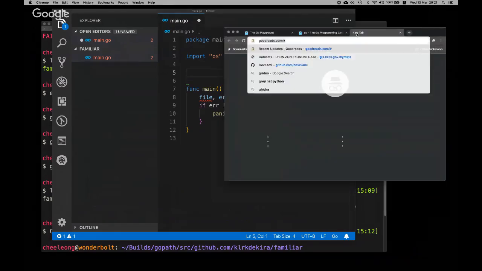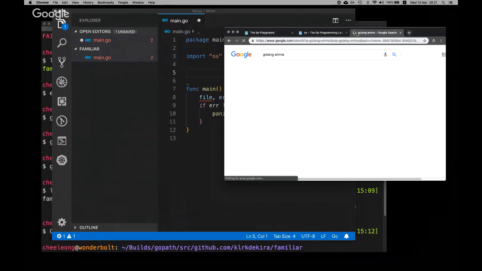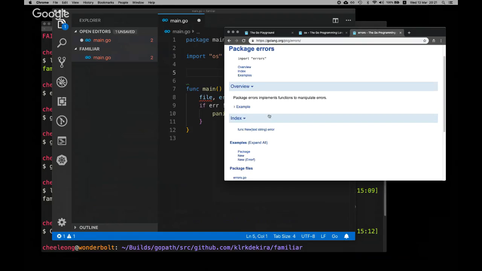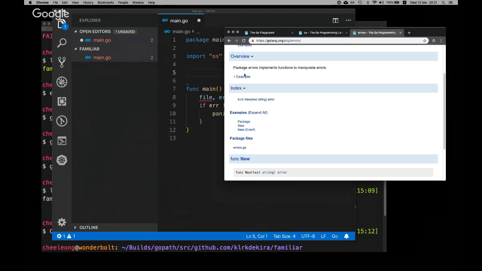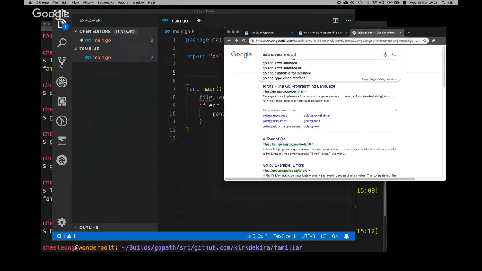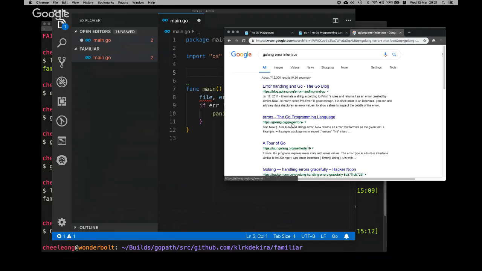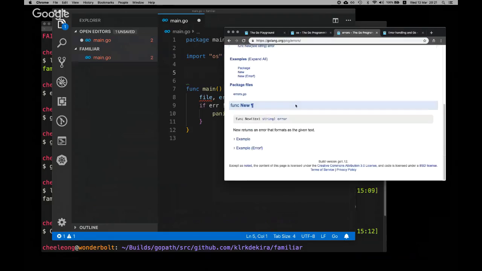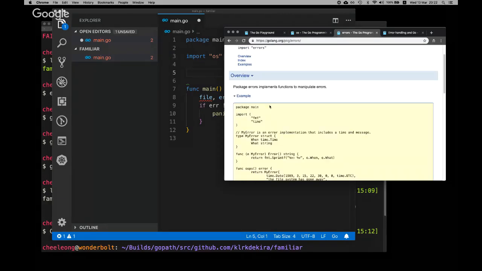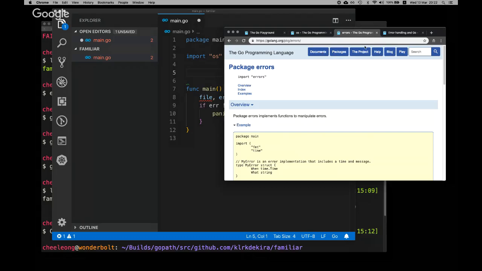Errors, error interface, Golang error interface. Just when I need it, it's not there. Where is the example?